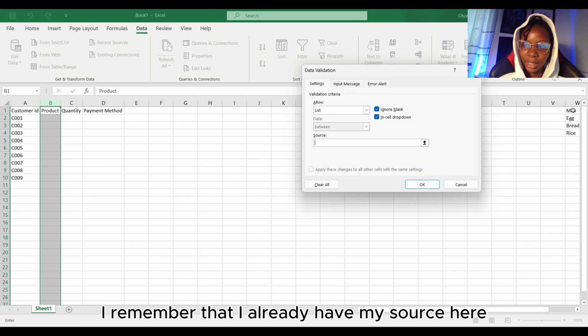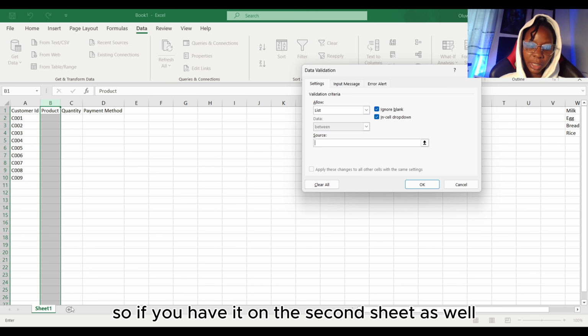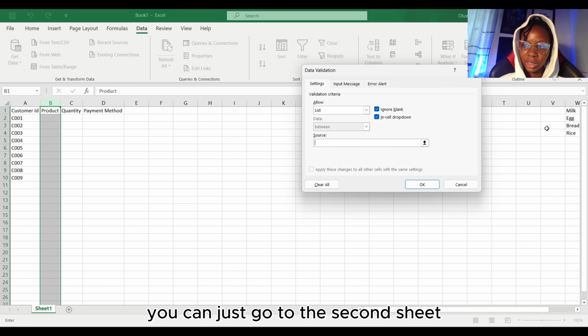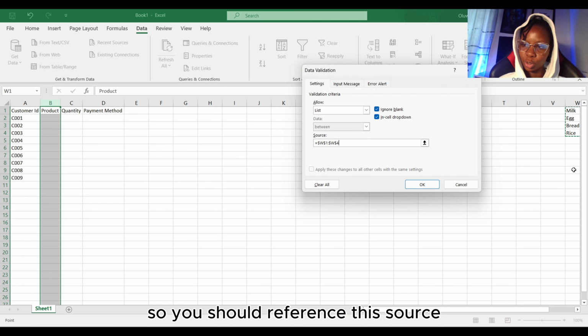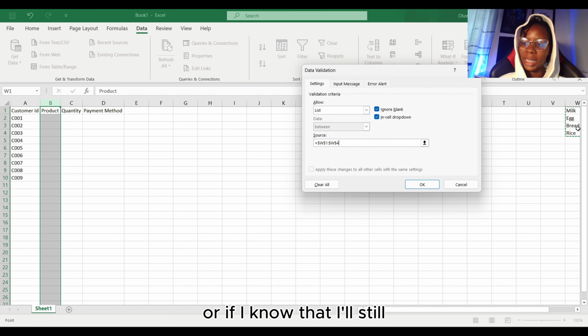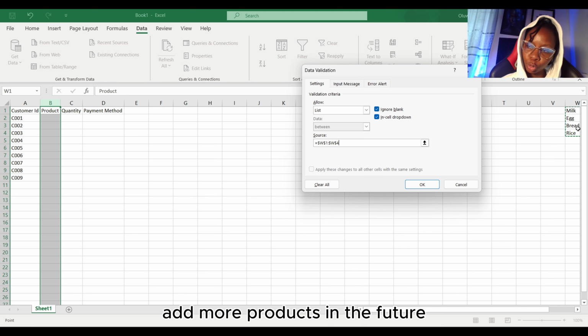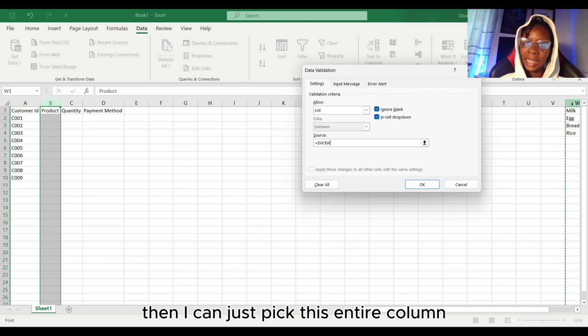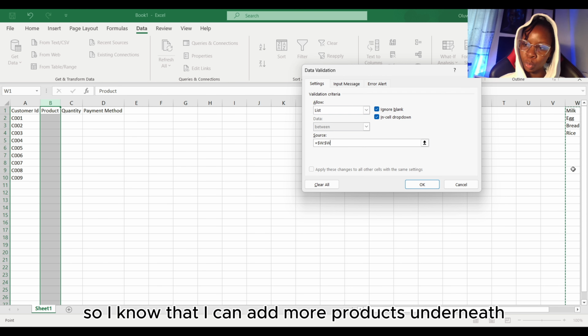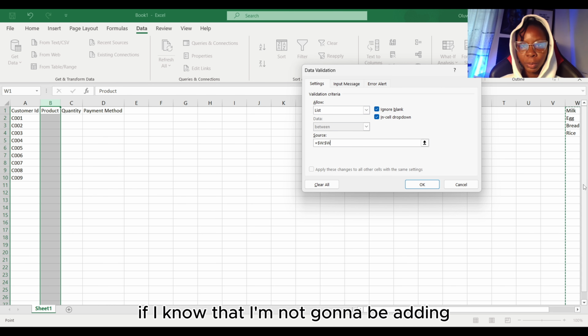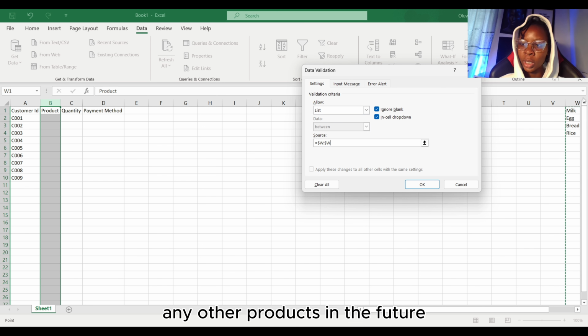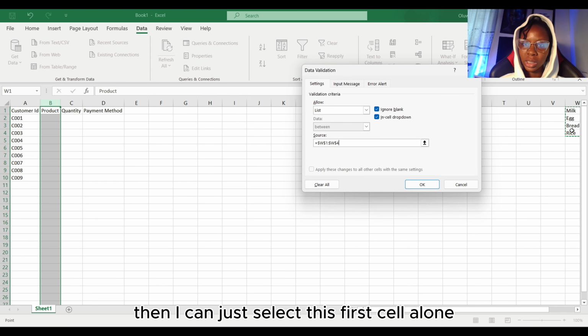Remember that I already have my source here. So if you have it on the second sheet as well, you can just go to the second sheet and pick where you listed it. So I'm going to highlight it where I have my source. So you should reference this source. Or if I know that I'll still add more products in the future, then I can just pick this entire column. So I know that I can add more products underneath it. It's going to reference it. But if I know that I'm not going to be adding any other products in the future, then I can just select this first cell alone. So I'm going to say okay.